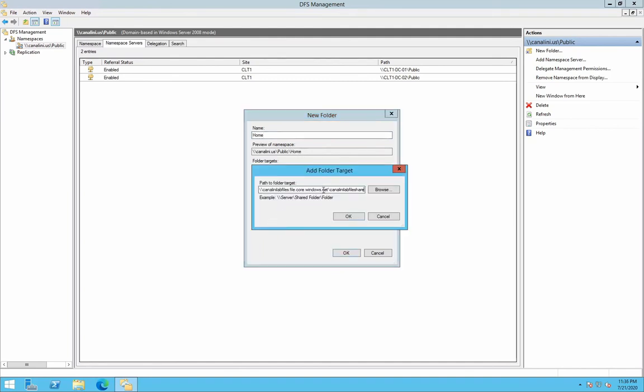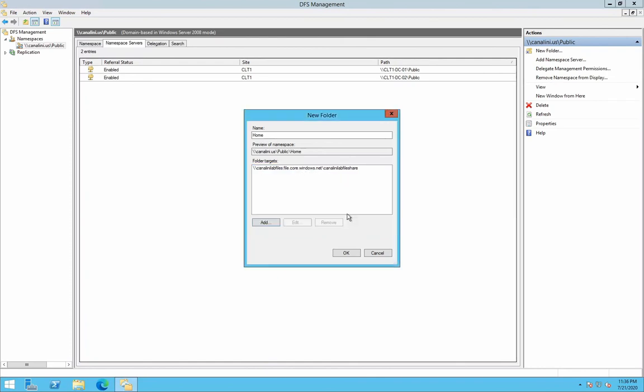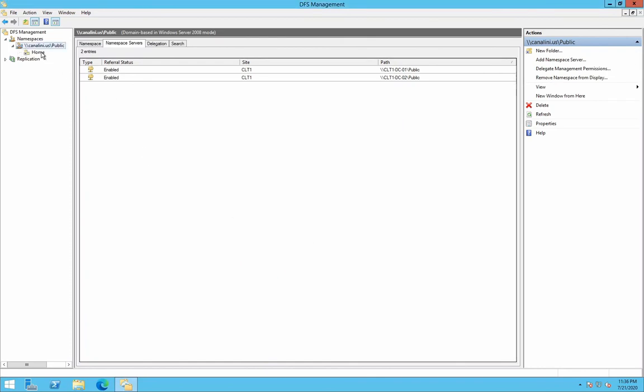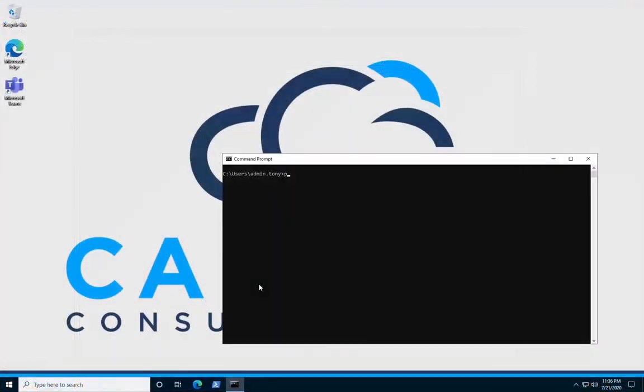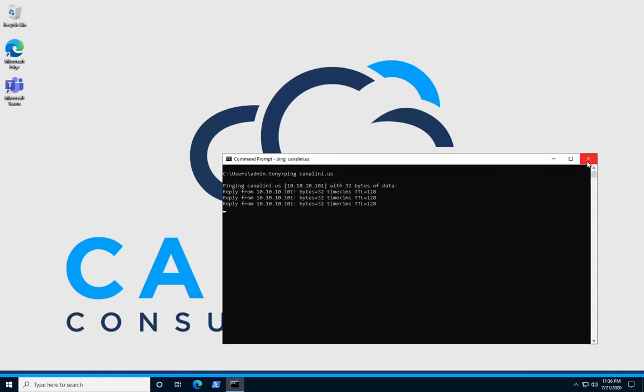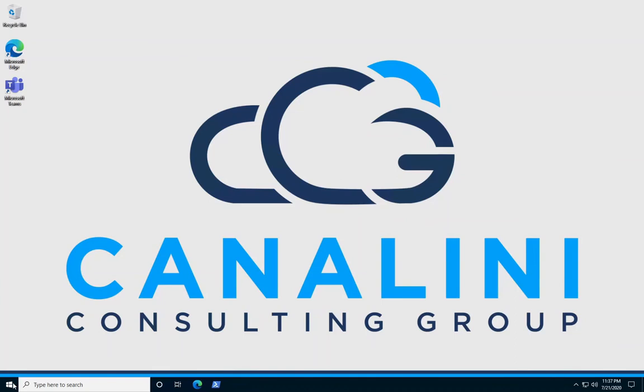We could have called it Cannellini Share Files. We could call it whatever we want. In this instance, it's going to be our home drive, so we call it home. Now, we should be able to ping it directly. It should resolve the appropriate cannellini.us domain name, and then we should be able to directly access this environment via our file share.